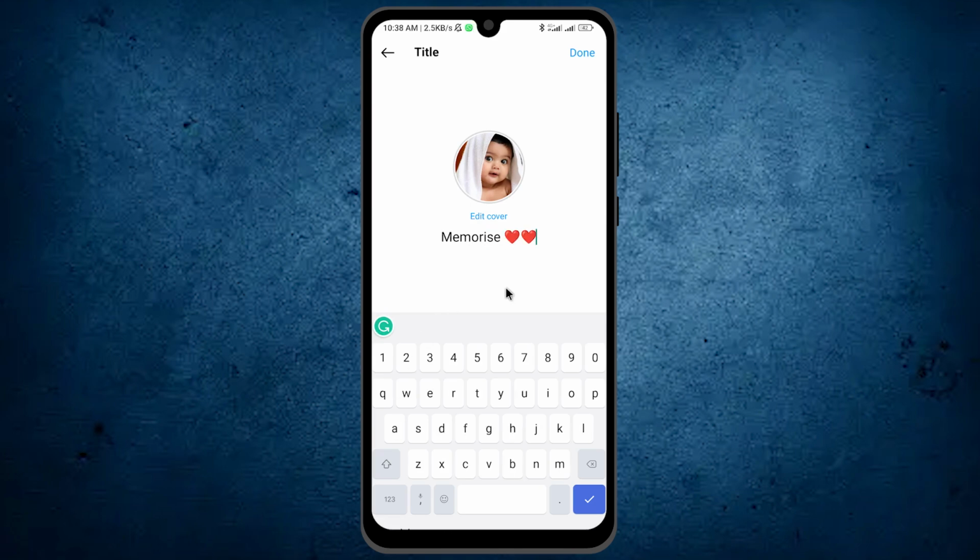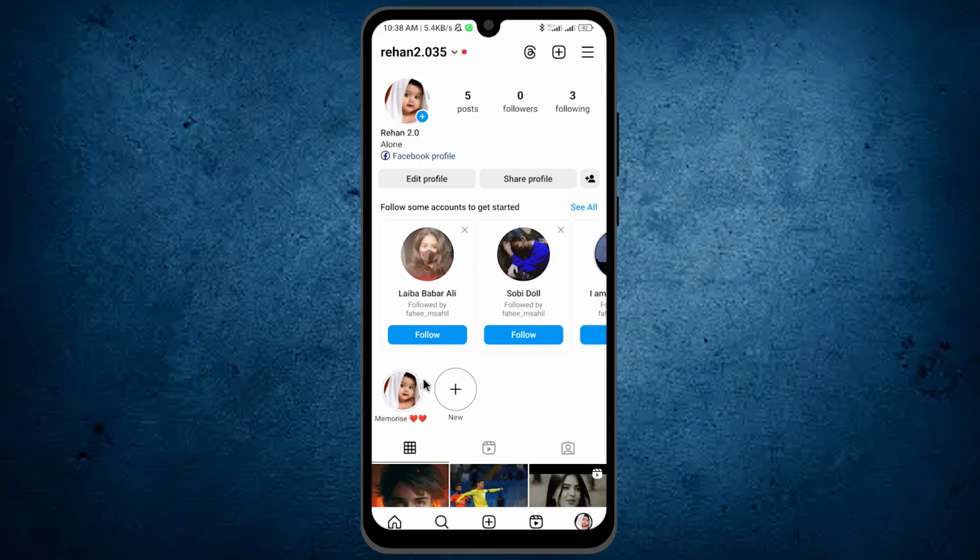After writing about your story, you can add a cover by tapping on this edit cover. And after setting up all these, tap on the option done, which is on the right top. So you can see from here, my story highlight has been created on Instagram. So by using this method, you can highlight your Instagram stories.